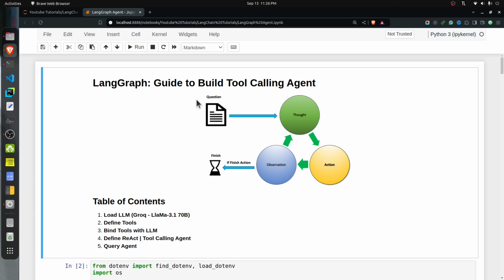At the beginning of the notebook, I have included a sample image of what a React agent looks like. So whenever a user query comes in through a question, it goes into this thought, action and observation loop to solve that user query. First, it thinks how to solve that query. And for solving that query, it might need to call a list of tools. It might need to call a single tool or multiple tools. And that happens in the action stage. And the response goes to the observation stage. So observation has a response from the tool calls.